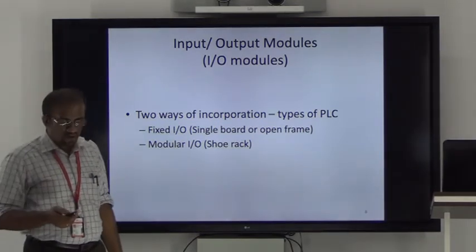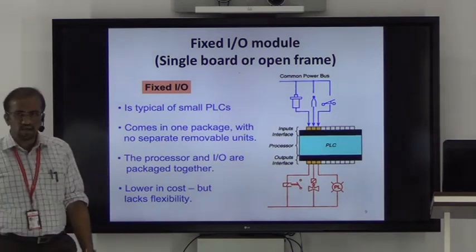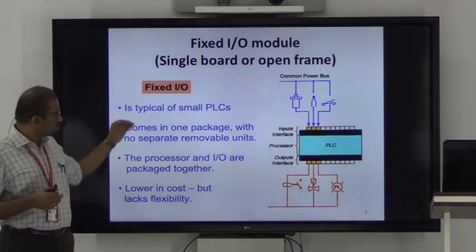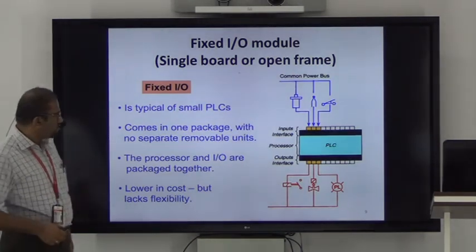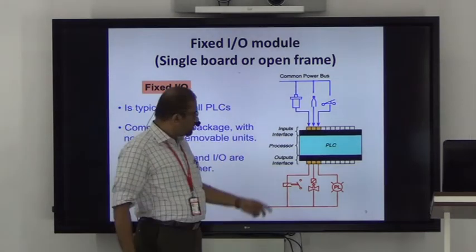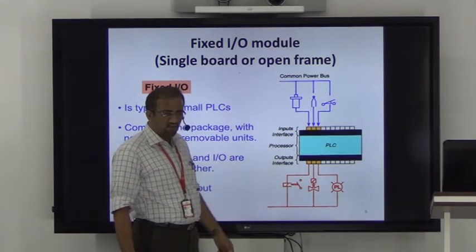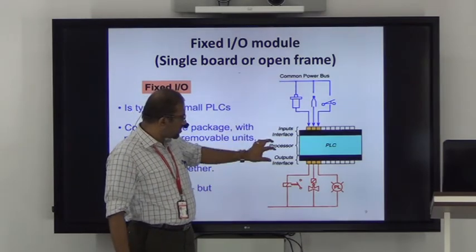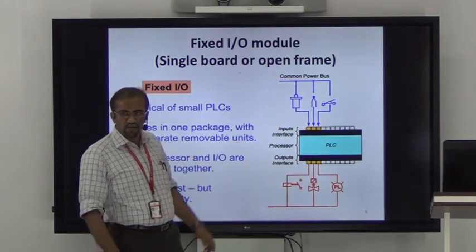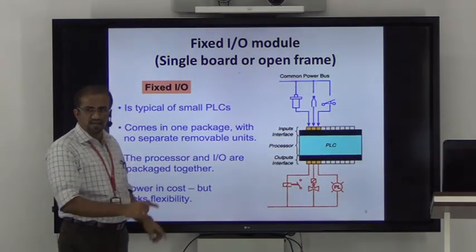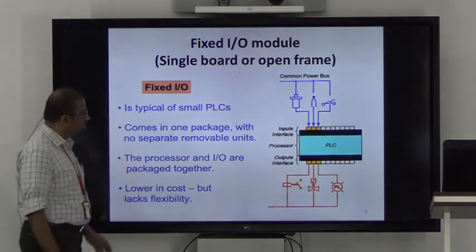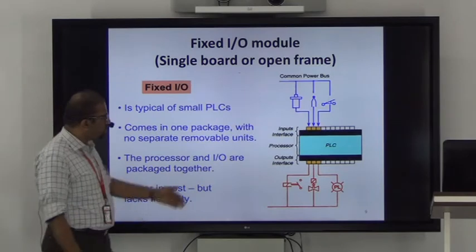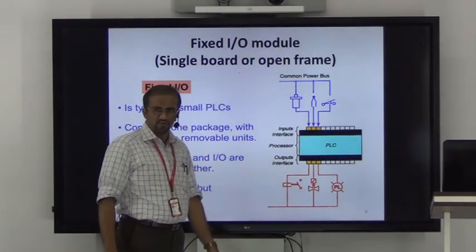Now, in the case of a fixed input output unit, the input output interface will be in a single element. The inputs, processor and outputs cannot be separated. It comes as a single module, as a single package. That means you can connect the inputs, connect the outputs.